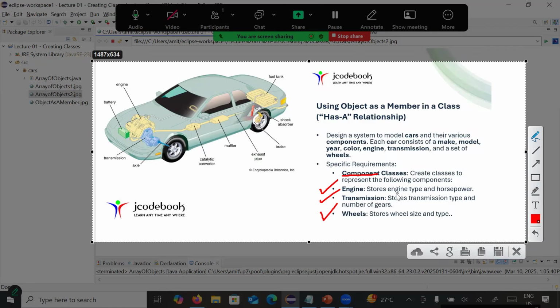Engine contains the engine type and horsepower. That part we have already done. Transmission class will contain a type of the transmission and the number of gears, and wheel class stores the wheel size and the type, right?